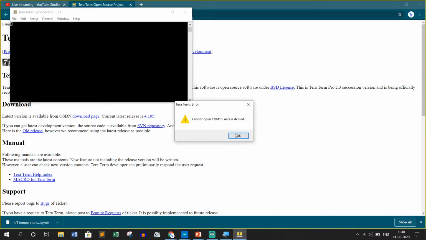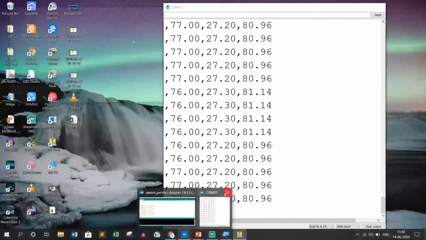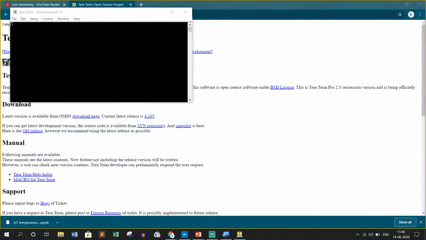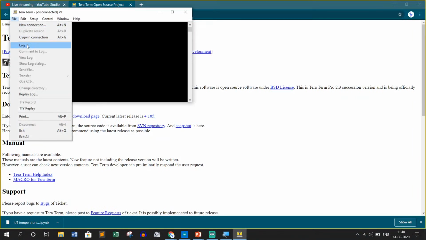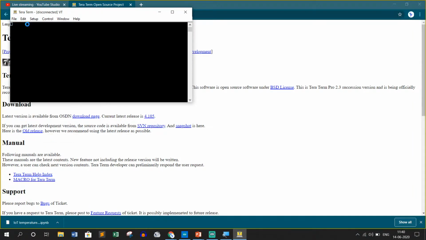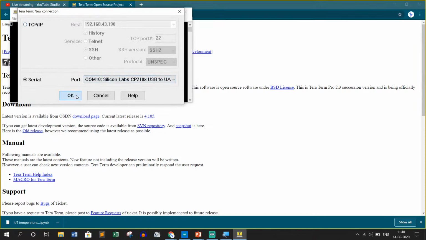It says cannot open COM10 because, as I had said earlier, it can only communicate one way. I mean, it cannot give the data two ways. So my serial monitor is already open. I'll just close the serial monitor here, and now I can access it. So again, go to the file, click on new connection, and then select OK.